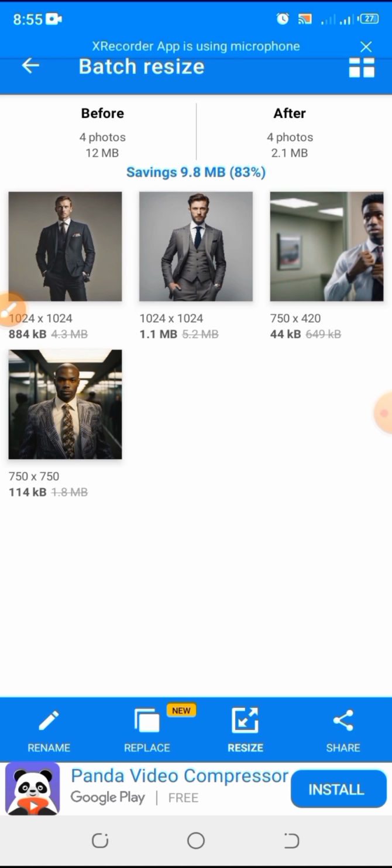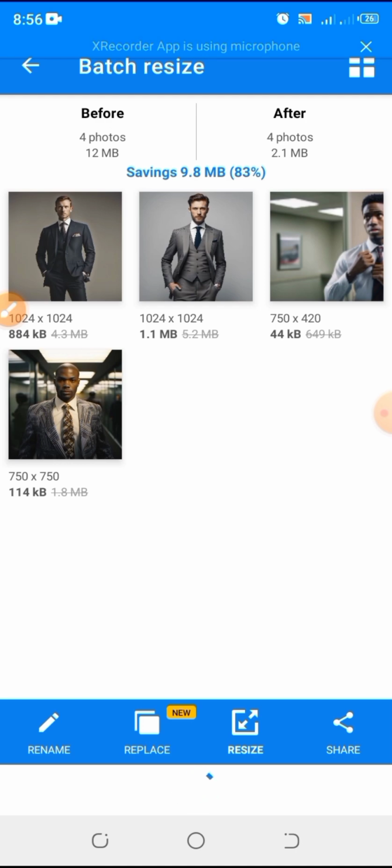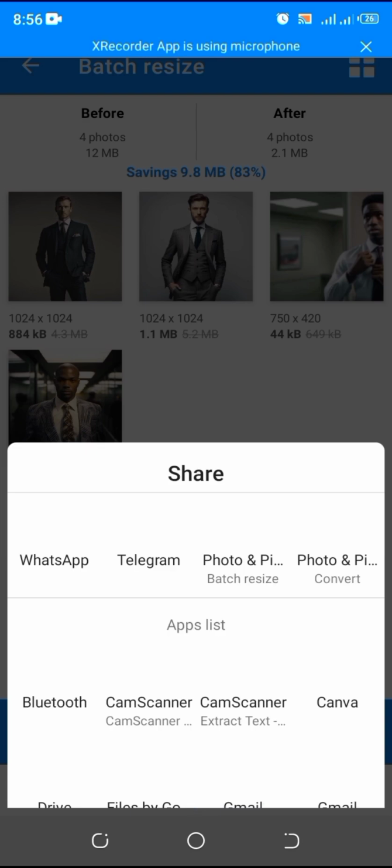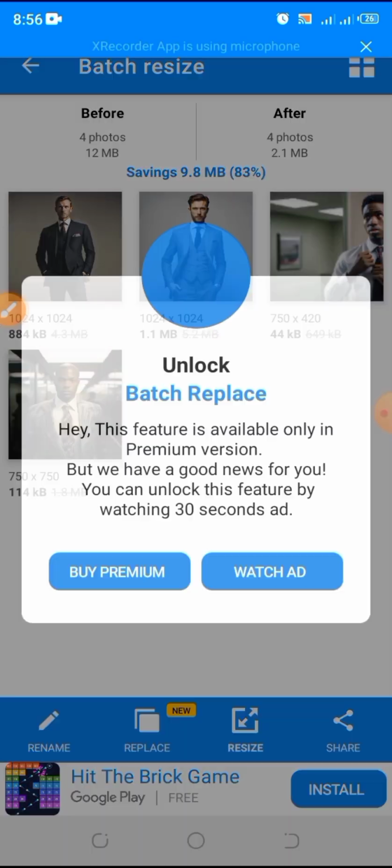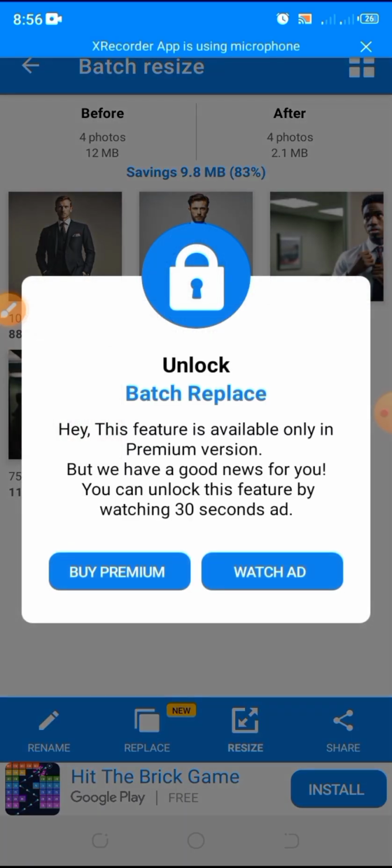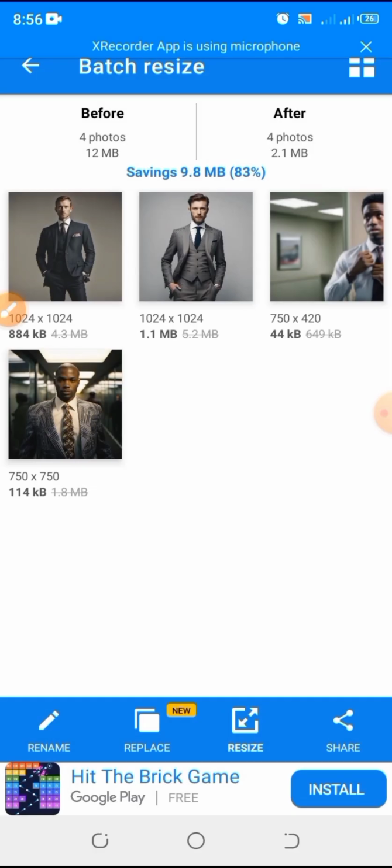And you can share any of these images. If you want to share, tap on share, and you'll be able to share it across various means, which could be your social media and so on. But that's not what I'm doing now. You can replace it with the original one, but you can see it's either you buy premium or watch an ad for the batch replace. But you can replace individual images without having to buy premium or watch an ad. So now I'm done with this.